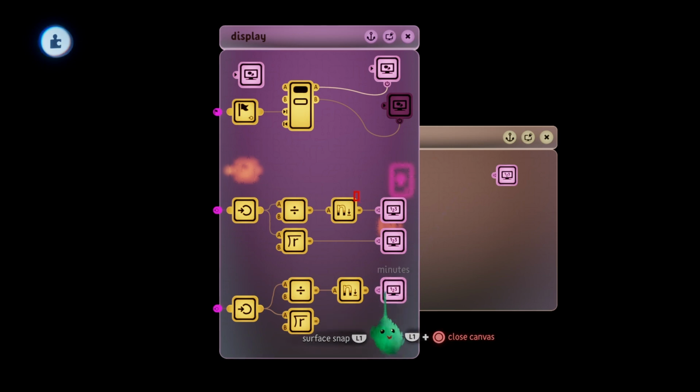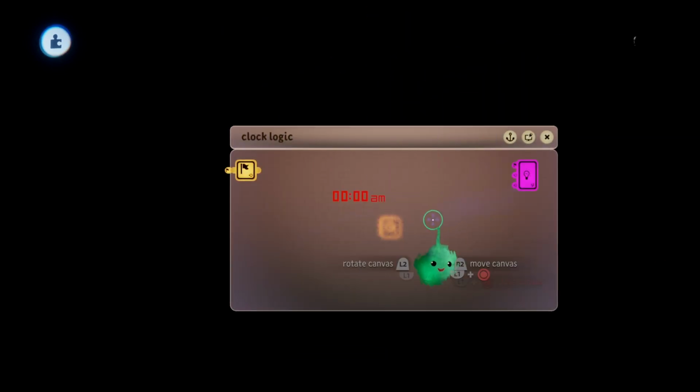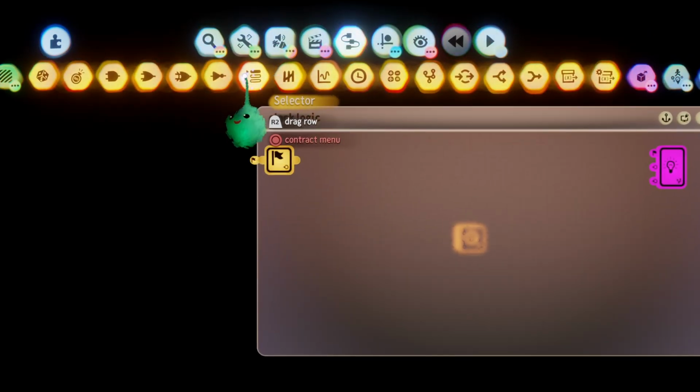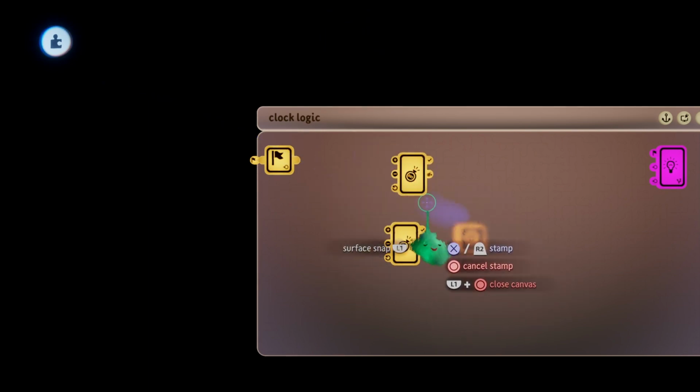So the minutes would come here, and the other minutes would come here. And that's all of our display logic. So in order to get it to actually count numbers, now all we have to do is add the logic. I'll get out some counters.